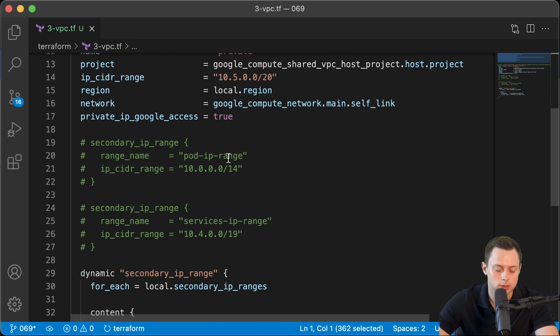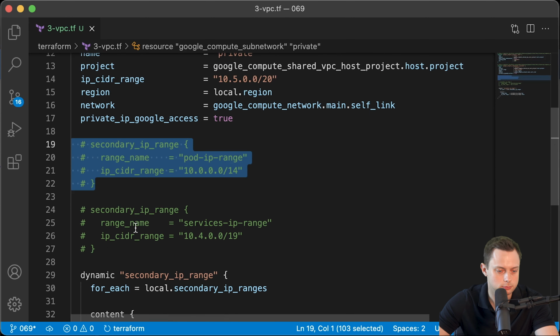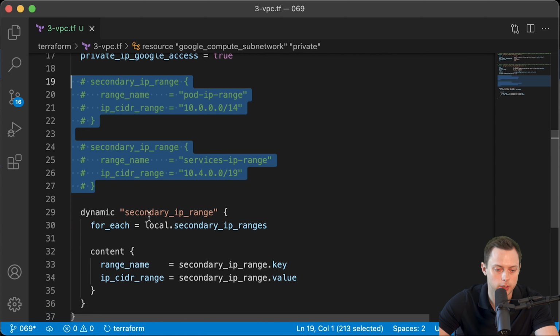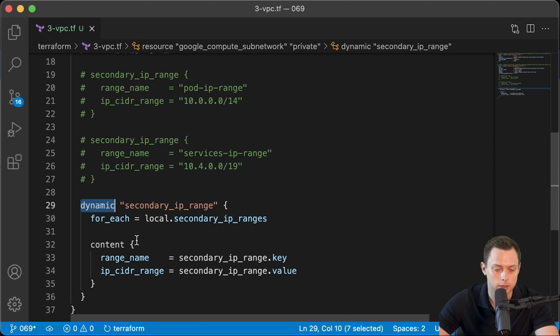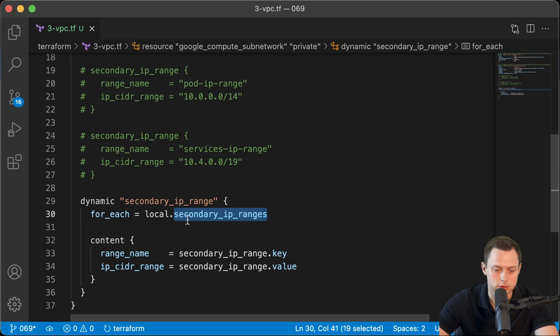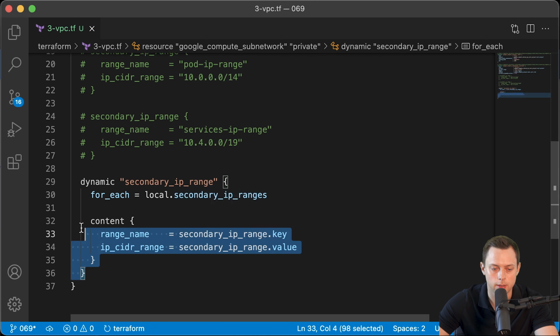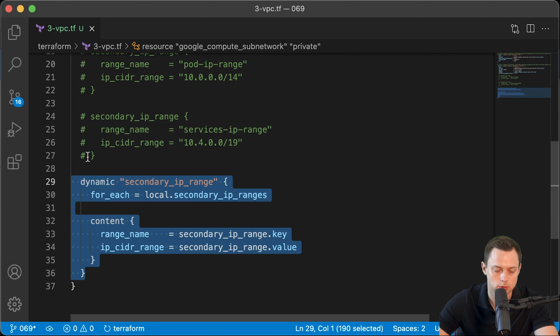And also, since we need to create the secondary IP ranges, we have two options. The first option is to just define those secondary IP range blocks inline. This is one of the ways. And the more advanced way, at least in new versions of Terraform, is to use a dynamic block, and you can use the map that we defined in local variables and apply some actions to each item in that map. Since we have two items, the IP range and service IP range, we can use one single dynamic block and create those secondary IP ranges in one dynamic secondary IP range block.